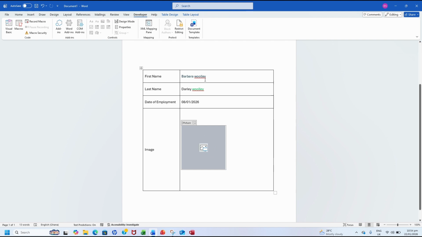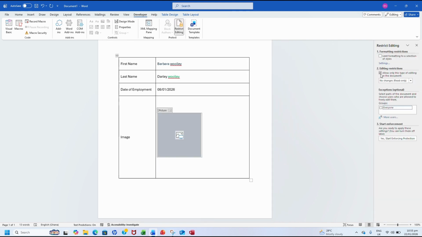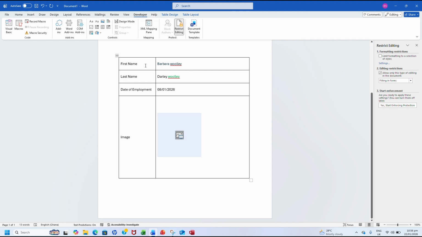So now after you are done inputting everything that you need inside your form, you can go over to the restrict editing, and then with the editing restrictions, you make sure you check this box and you click on this drop down, then you select filling in forms. All right, when you select filling in forms, the person can only fill the form and will not be able to change anything that you add except filling out whatever they need to fill.